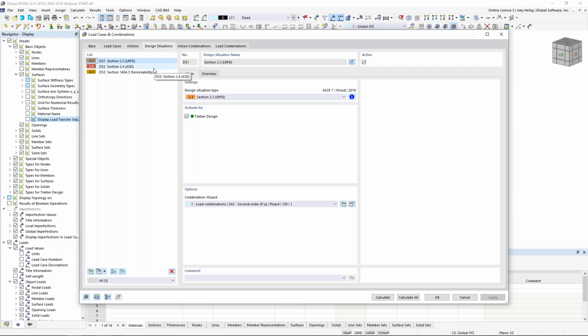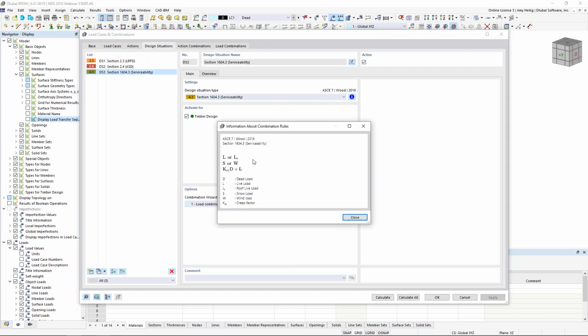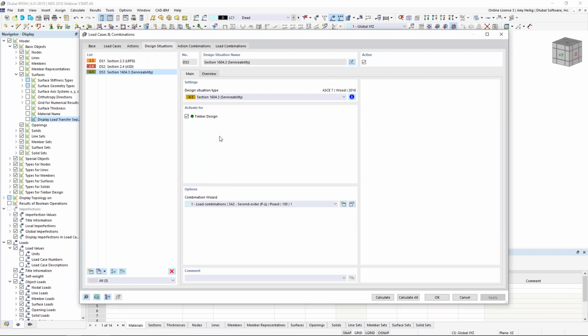So we have 3 design situations generated, 2 directly from the ASCE 7, LRFD, which is our factored load combinations, and ASD, which is our unfactored load combinations. And again, this is new within the ASCE 7 wood, we are going to create this third design situation here for serviceability. If we click this info button, we can see directly the load cases that will be considered for the generation of the load combinations. And here is that creep factor times our dead load. All of these are active for our timber design add-on.